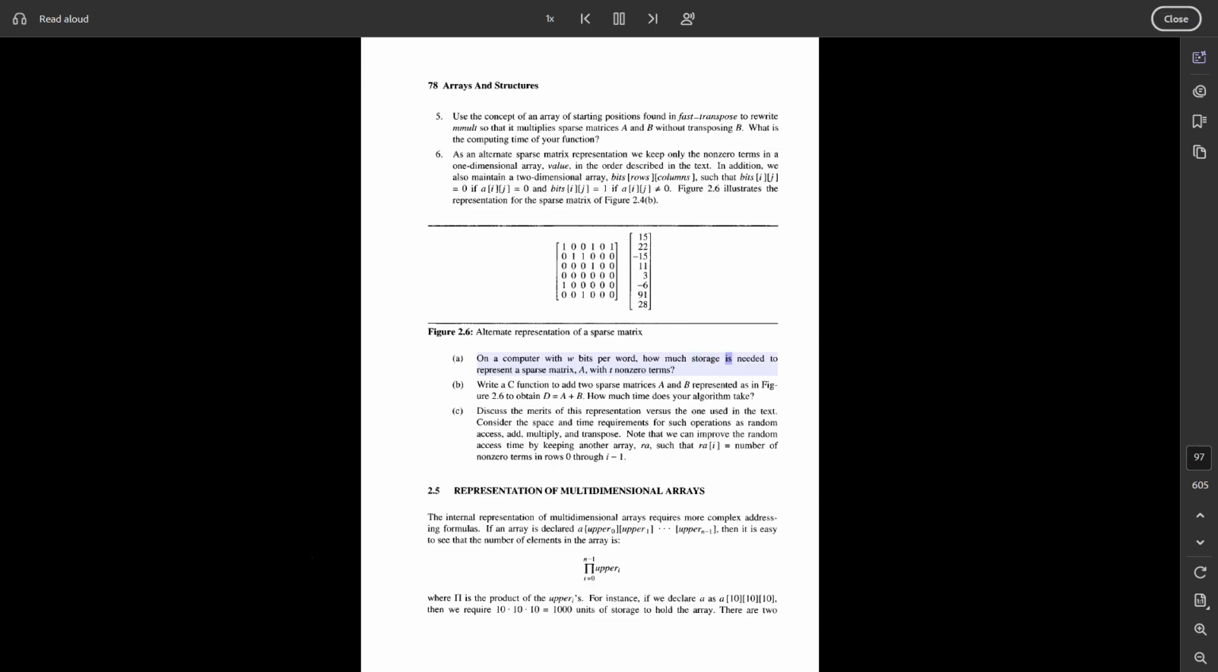How much storage is needed to represent a sparse matrix A with T non-zero terms? Write a C function to add two sparse matrices A and B represented as in figure 2.6 to obtain D = A + B. How much time does your algorithm take? Discuss the merits of this representation versus the one used in the text. Consider the space and time requirements for such operations as random access, add, multiply, and transpose.